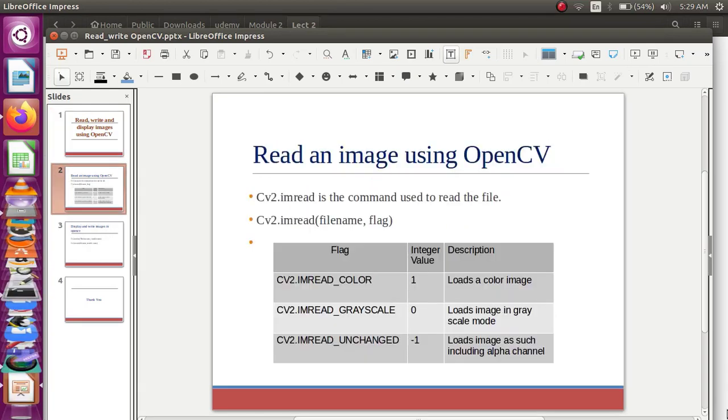Reading an image. cv2.imread is the command which is used to read the file from a path. cv2.imread, file name, and you have to specify the flag. The first argument is the file name from where the image is read, and the second argument is the flag. It specifies the way the image should be read. There are totally 3 flags, 1, 0 and -1.